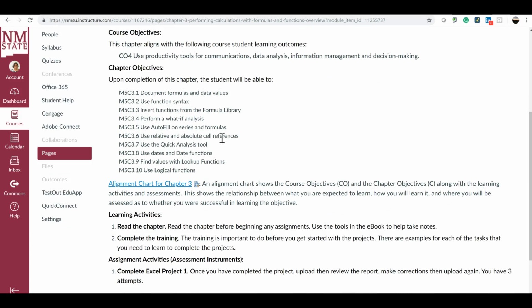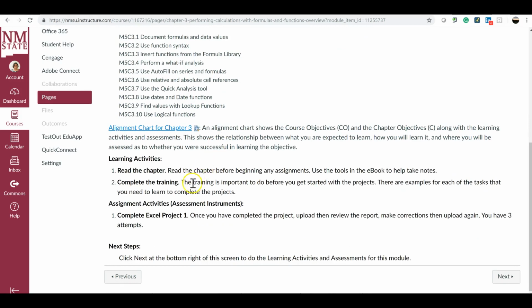Be sure first you read over the course and the chapter objectives so you know what is expected of you at the end of this chapter. Start out with reading the chapter. I know many of you skip that part, but it would be really helpful for you if you would read the chapter, highlight some of the important formulas that you've run across in the chapter because you'll need to come back to them, take notes as needed. And it will make everything else easier for you in the chapter.